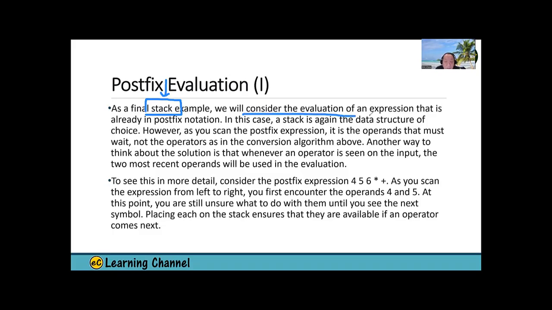We will consider the evaluation of an expression that is already in Postfix format. So you have the fully parenthesized infix, and then you translate it into Postfix without parentheses. At this time, for Postfix, you do not need any parentheses. And then a stack is again the data structure of choice. You scan the Postfix expression, and you have a stack.